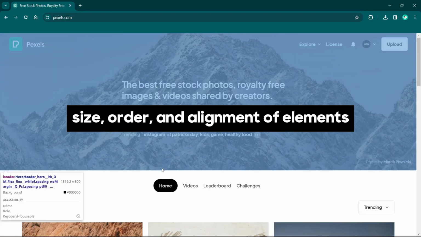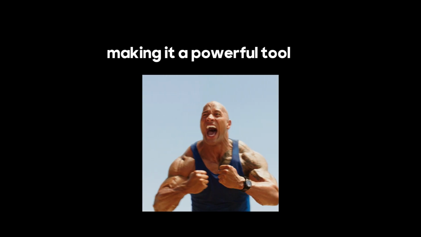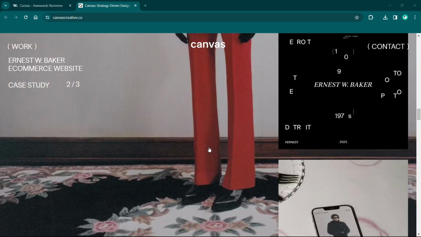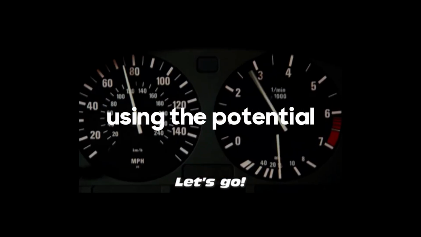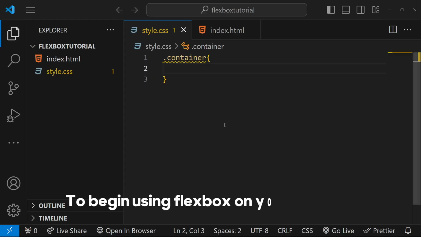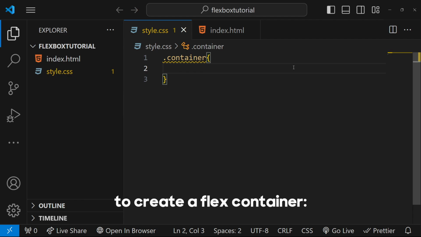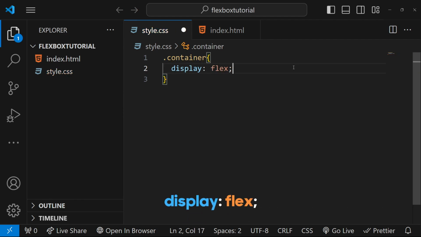With Flexbox, you can easily control the size, order, and alignment of elements, making it a powerful tool for building modern web designs. Let's now begin to unravel the basics and let you start using the potential of Flexbox for good. To begin using Flexbox on your website, simply add the following CSS rule to create a Flex container. Display flex. Now, let's imagine that we have 3 boxes inside the container.